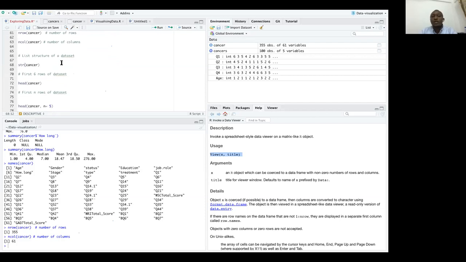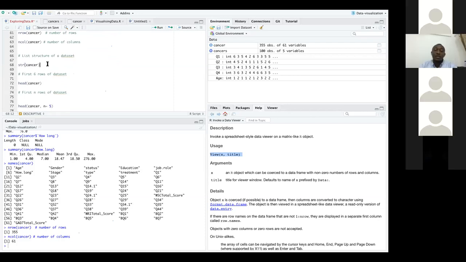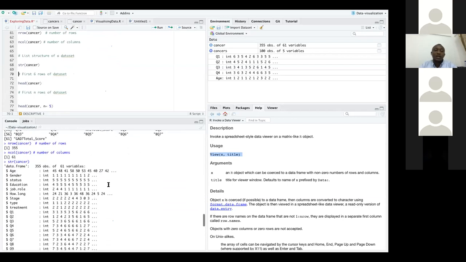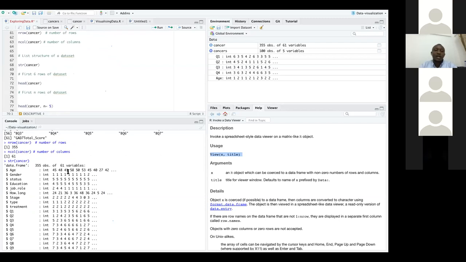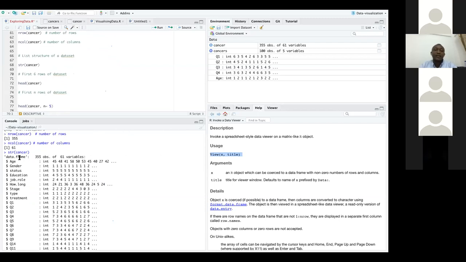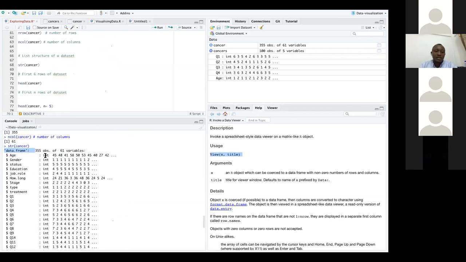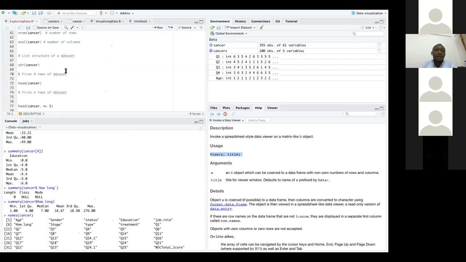And if you want to see the nature of the structure of your data set, you can look at it using str, and say str. You can see that it tells you the number of observations and the variables, and it tells you this is a data frame. And they are all integer. You can see the observations are all integer. This is how you can explore your data.